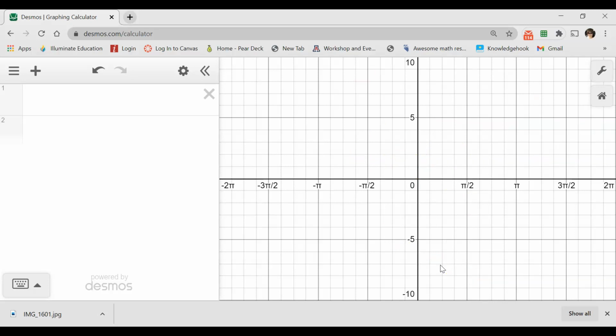Now I might ask you on your homework to go from 0 to 4 pi, or negative 4 pi to 4 pi on your x-axis. So that's how you would change your viewing window, okay? And now what I'm going to also show you how to do is enter equations for vertical asymptotes that repeat over the entire graph from negative 2 pi to 2 pi.